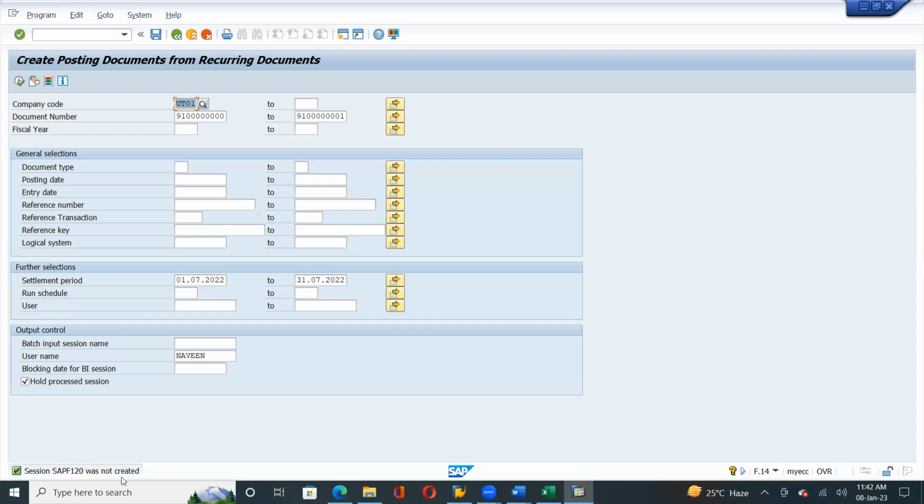Why was it not created? Because June is yet to be run by the system. If we give the June month, then it will run. Now click on the 30/6 date, carefully. Session SAP F120 was created.